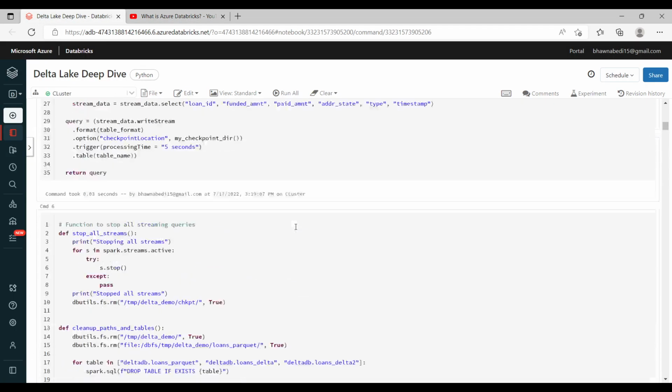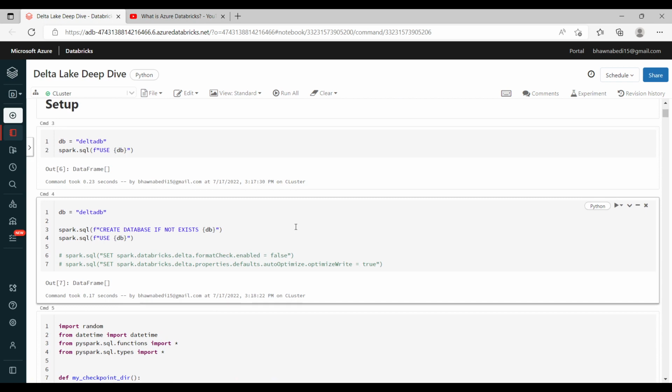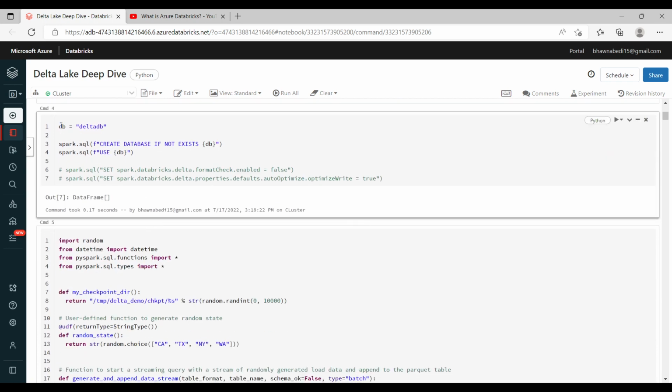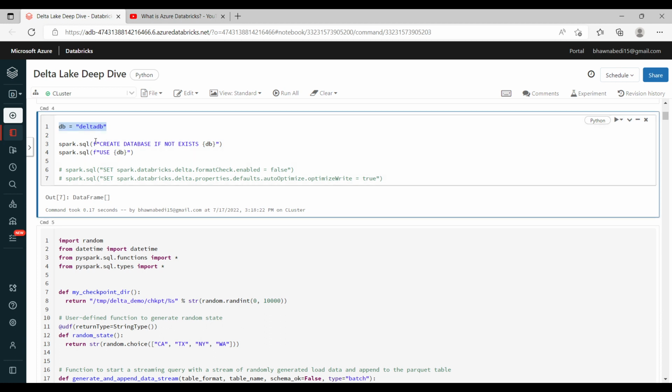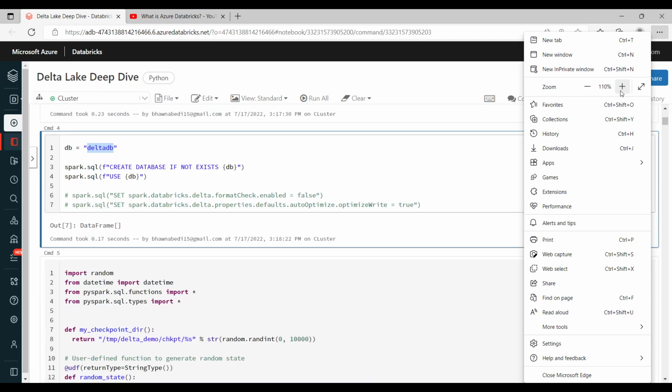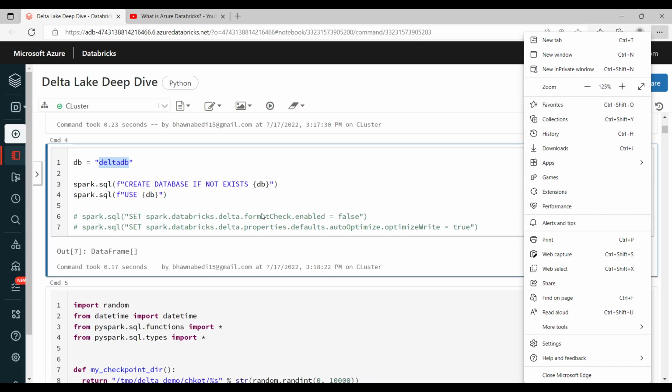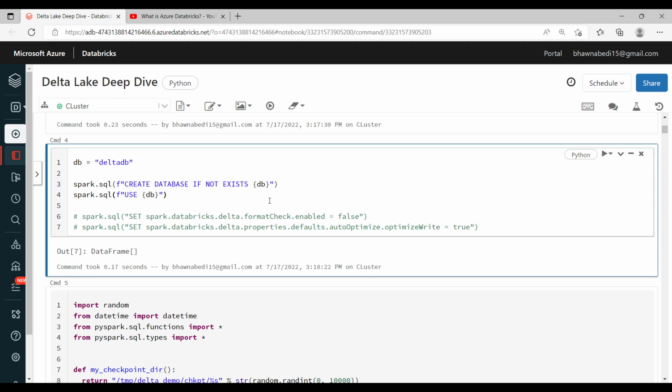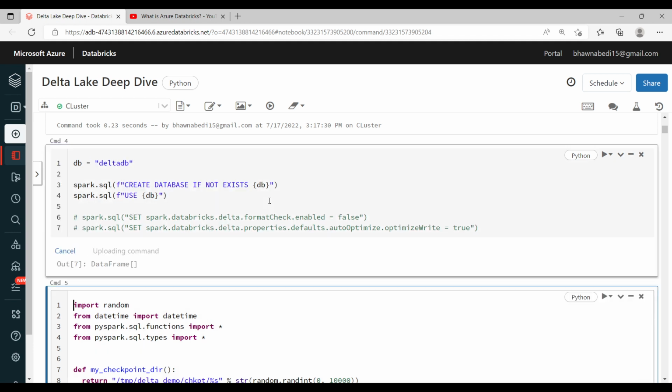Now in this particular video, the very first thing I am going to do, from command number 4, is that I have a Delta DB, and I am using Spark SQL here to create a database in case it does not exist. So I am giving the name as Delta DB. In case this Delta DB does not exist, I'm just trying to create a database, right? And then I am asking Spark SQL to just use that database. So hold on, even if you don't understand what's going on, eventually you will understand.